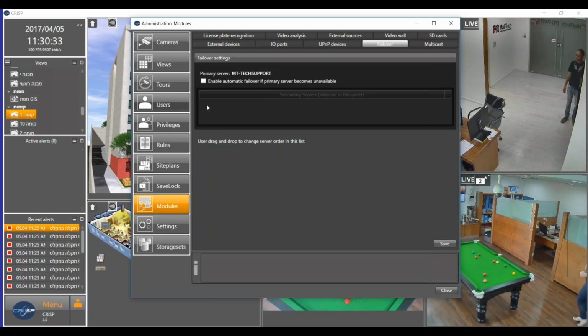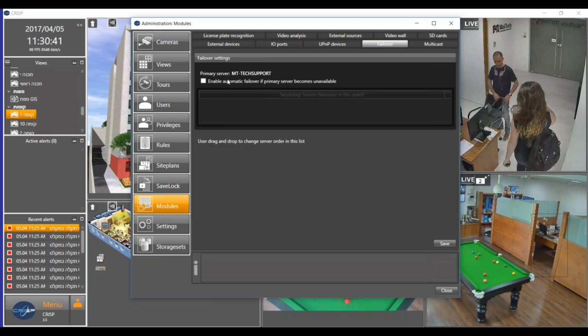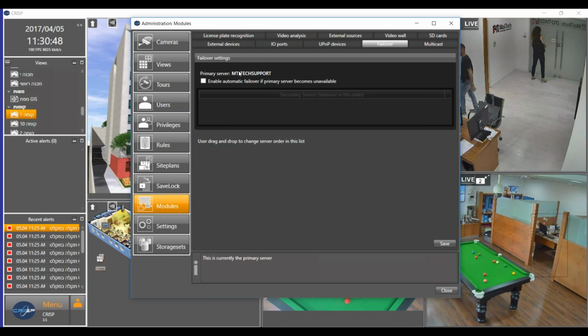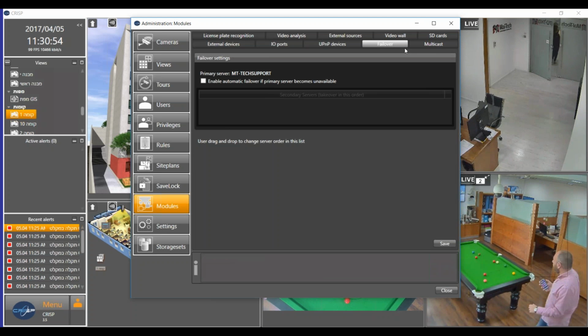Alright, the failover model. This is quite important when you have a few servers in your system and you want some kind of redundancy. You want to make sure that when one system goes down, the other one can completely override it and take all the responsibilities, whether it's recording or receiving alerts. We can do it from this model.